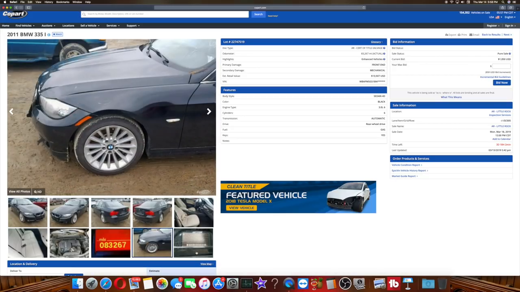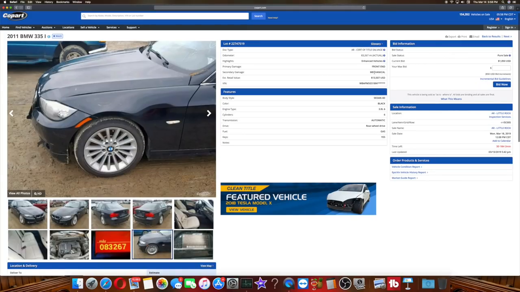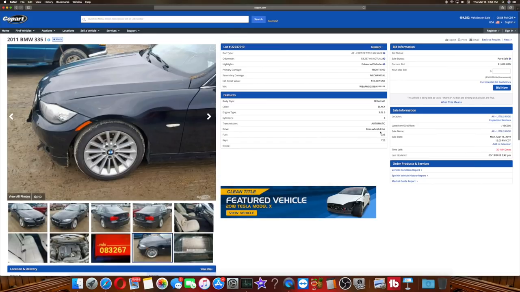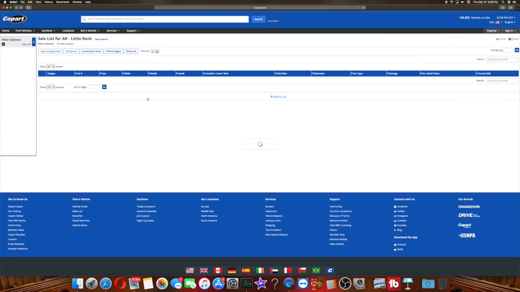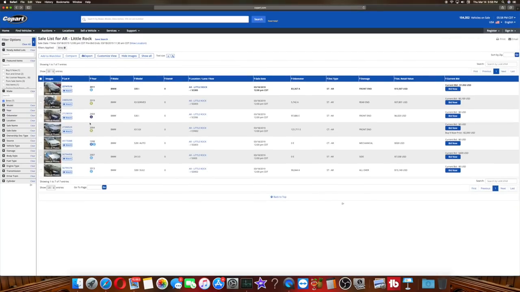All right. It's got a salvage title, but it's in Arkansas. Secondary damage mechanical. The tranny's broken or worse. Rear wheel drive. $1,000. Pure sale. Maybe. All right, here we go.